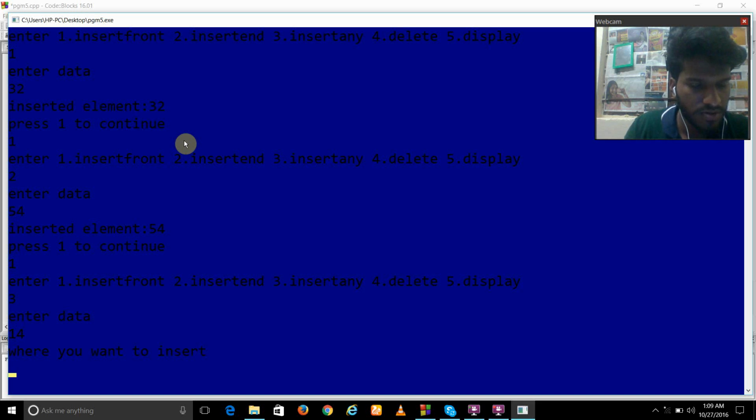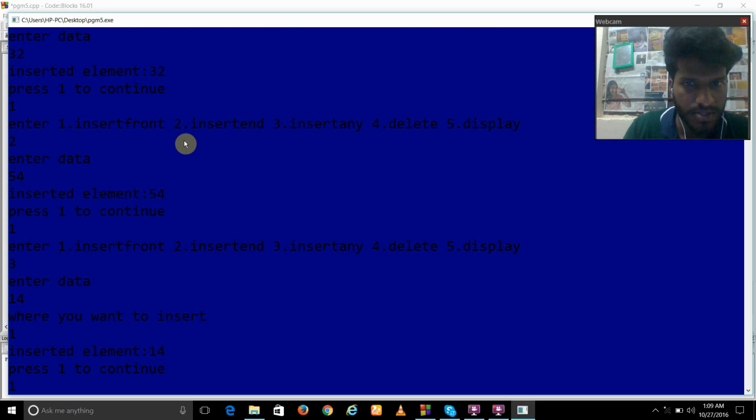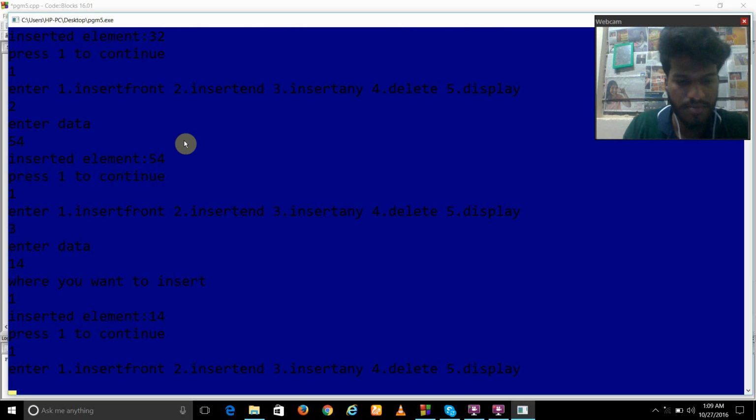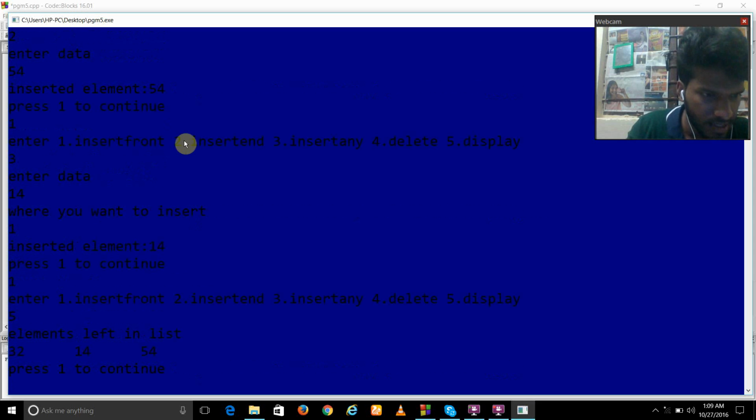Where you want to insert, I'm going to do it at the first one. I'm going to press. Now I'm going to display the elements as I said. The 32 is the first I have given, and the 54 is at the end, and the 14 is where I gave the value. Thank you.